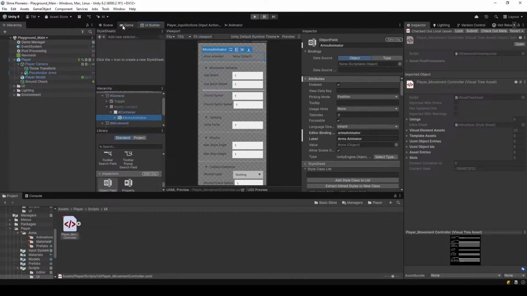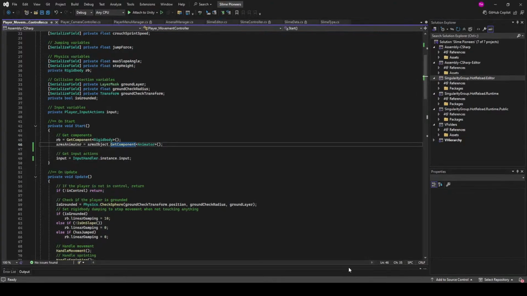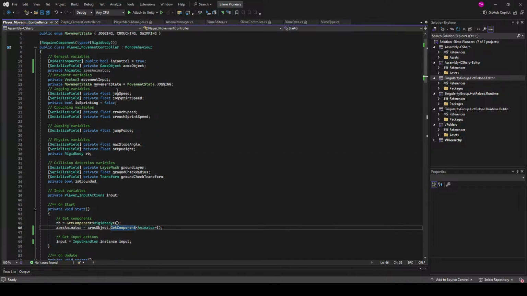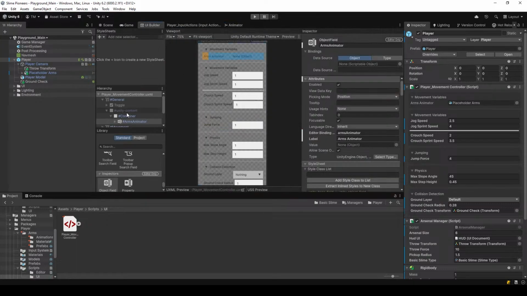Arms animator. Now we're going to player. I think that should be good. Okay. Placeholder arms. There we go. Oh, no. Sorry. This is not arms animator. What am I saying? Arms object. UI builder. Arms object.